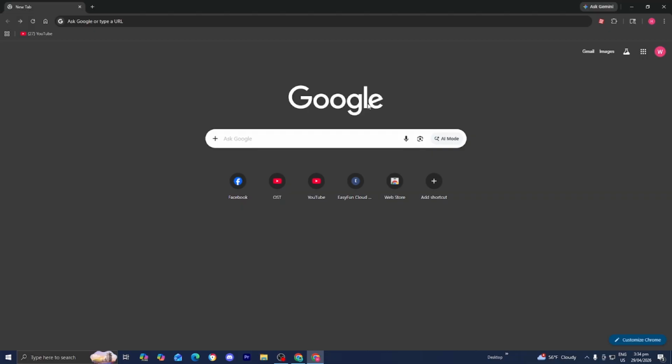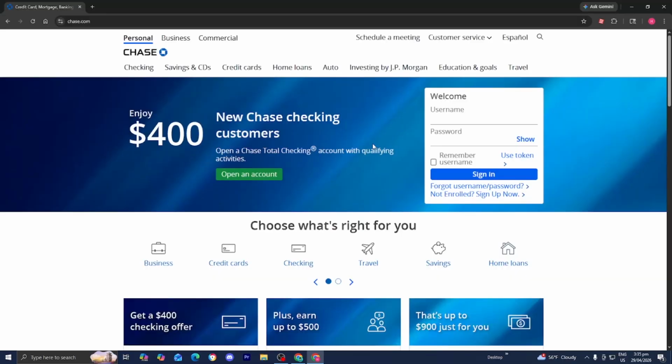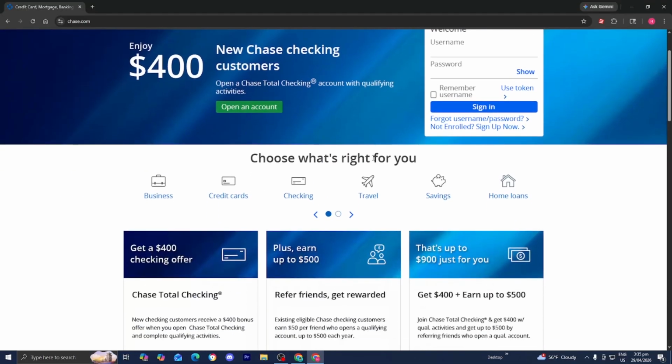So if you're on a desktop, please go to chase.com. And if you're on a mobile device, please open up the Chase mobile app. And then what you want to do is go ahead and scroll down until you see this section that says choose what's right for you. And then on the mobile app, you should see a button that says open an account. And then from there, you're able to select savings. So here's a savings account over here. You're able to go ahead and select on it.